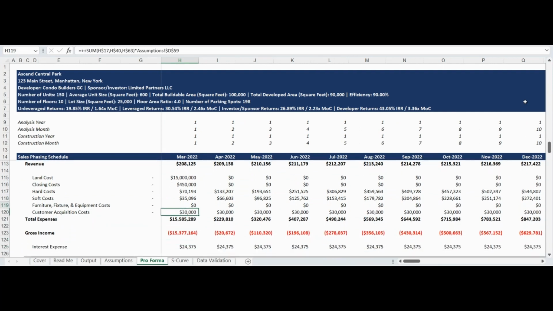The next section prepares the pro forma operating income statement. The section begins with consolidating the sales phasing for condominium units and parking spaces into aggregate monthly revenue. Revenue is followed by expenses, which are broken down into land cost, closing costs, hard costs, soft costs, as well as furniture, fixtures, and equipment costs and customer acquisition costs.